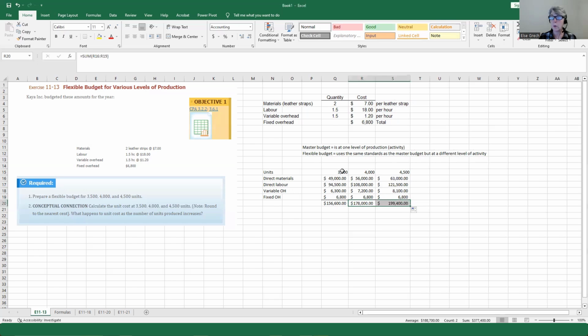The change in the total cost is not because the fixed costs change. It's because all the variable costs change as the level of activity changes. And that's the definition of a variable cost. So these are 3 flexible budgets. And we can see the change in the total cost as the level of activity changes.